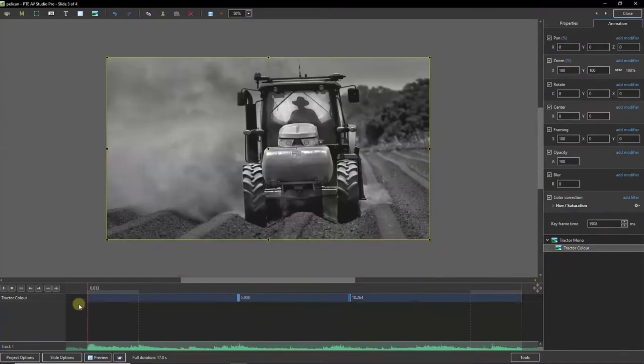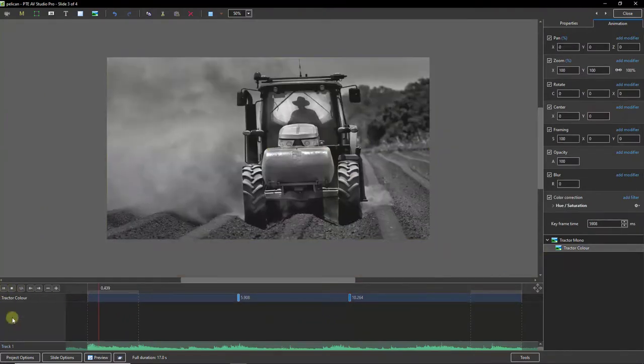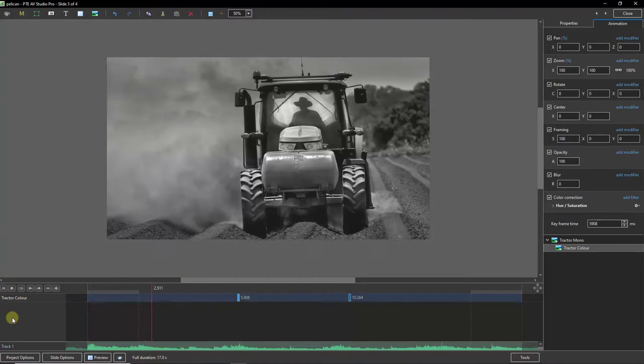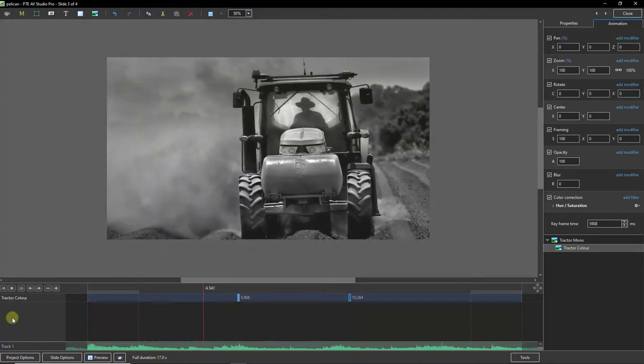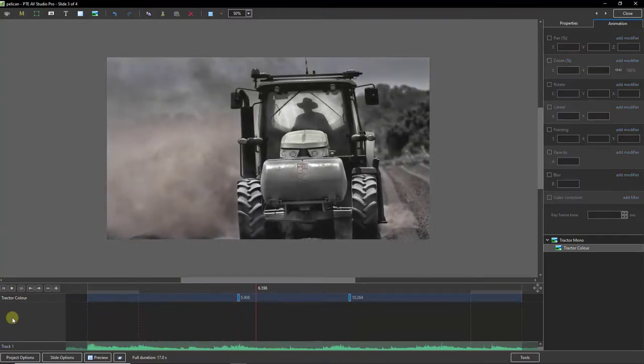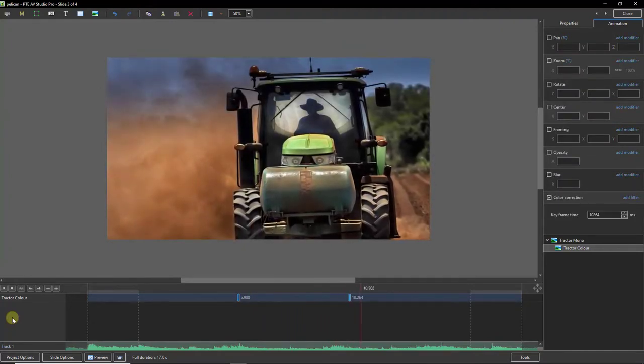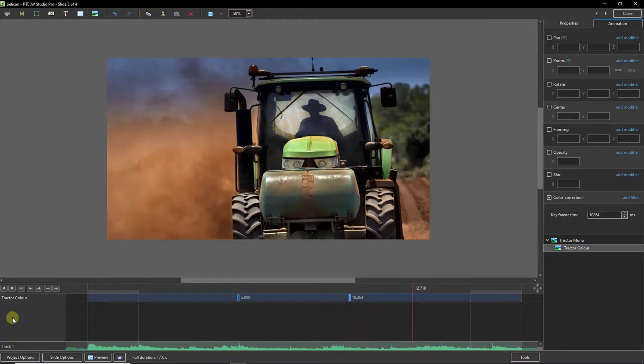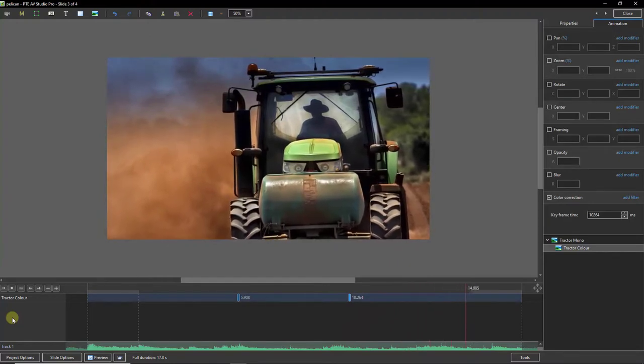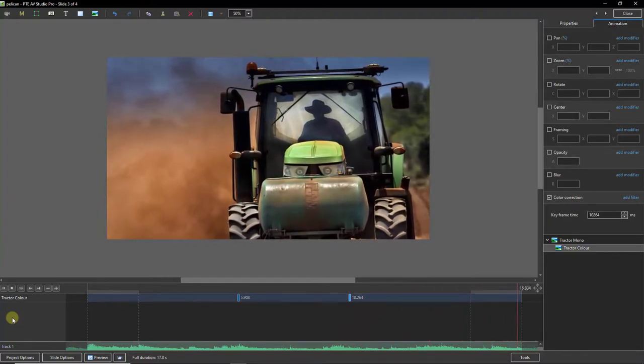So if we just take a quick look at that to finish, we've got a number of different ways we can create this. One of them, we can incorporate animation as well as the mono to color. And the other way, we can take advantage of the many transitions this software gives us.